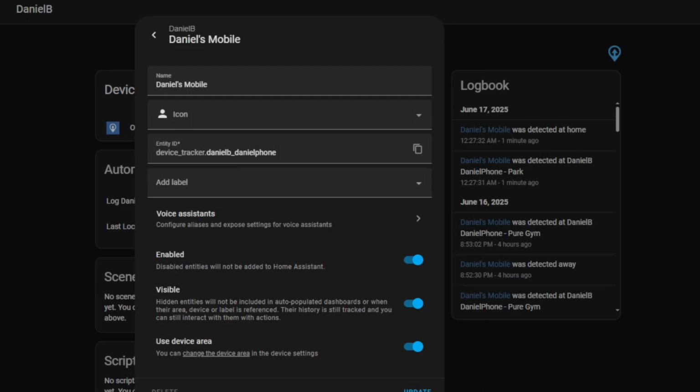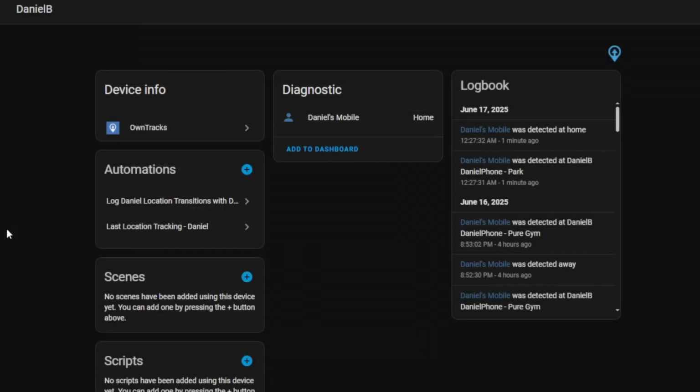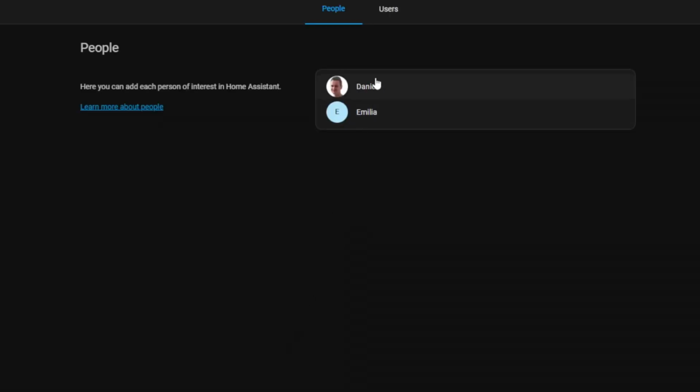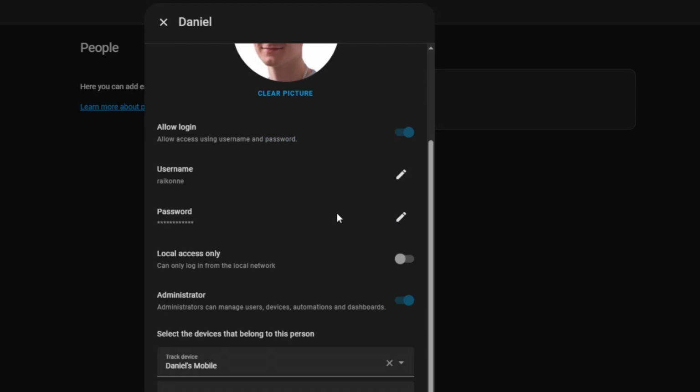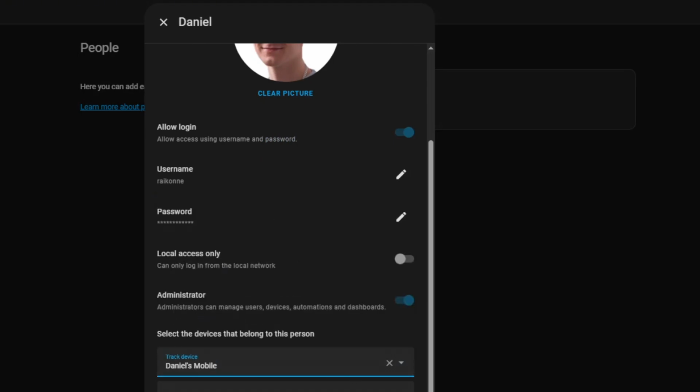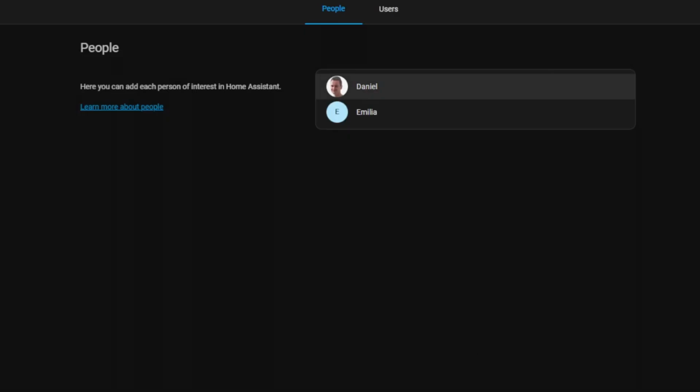Finally, I'm going to assign this mobile device entity to a person so it can be tracked. Inside the settings, go to people, select my name, scroll down. Under track device, select the mobile device with OwnTracks, hit update, and that's all we need to do. With those settings in place, OwnTracks will now be able to send location data directly to Home Assistant. Let's give it a quick test.